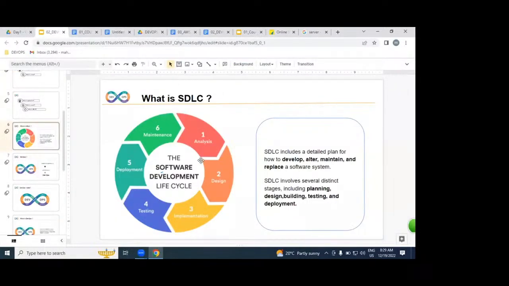In SDLC, we have several stages and several phases. We have analysis, design, implementation, testing, deploy, and maintenance. We have several stages and several phases. So let us understand what the role is, the phases and stages.